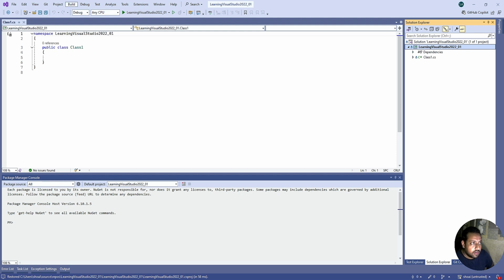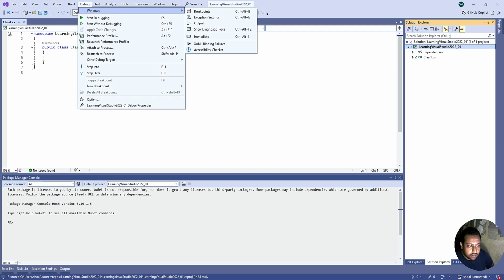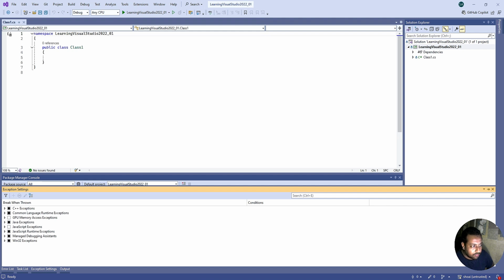Okay. Here we have a debug. Inside the debug, we have a few options. We can add a breakpoint. We can have the exception settings. We need to turn this common language runtime exception on. So whenever there is an exception, the code will stop there itself. Okay, and it will throw an error for you to check that it is failing.